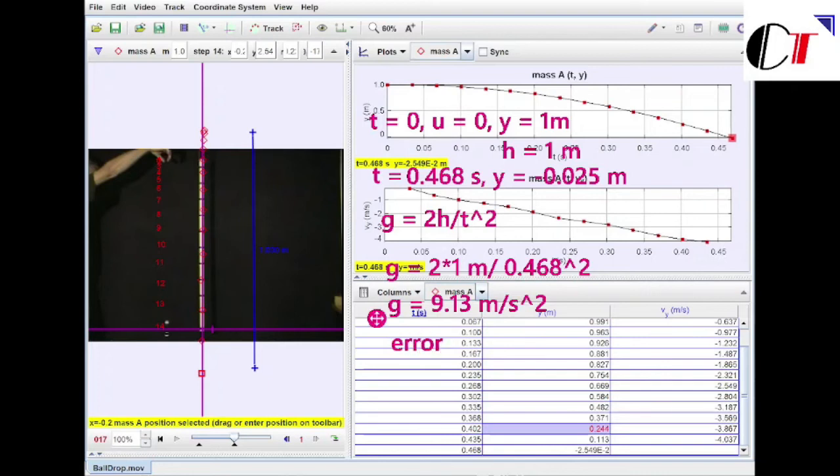So let's calculate the error percent. It will be 9.13 minus 9.8, divided by 9.8, times 100. How much is our error, right? So again, I will just use the calculator to get the number.